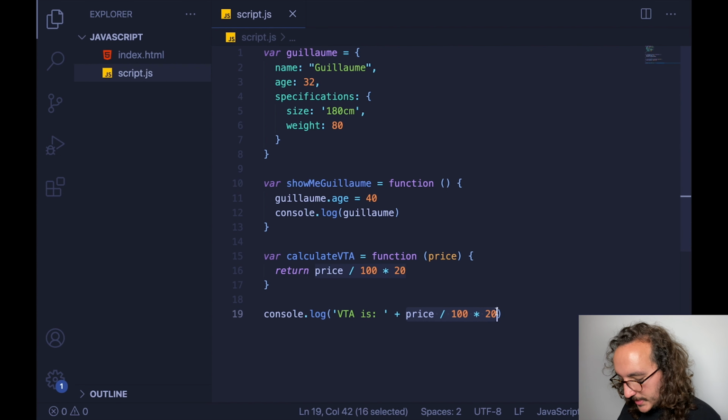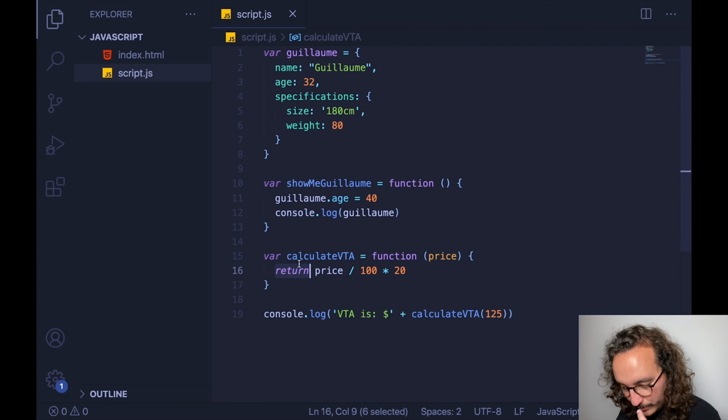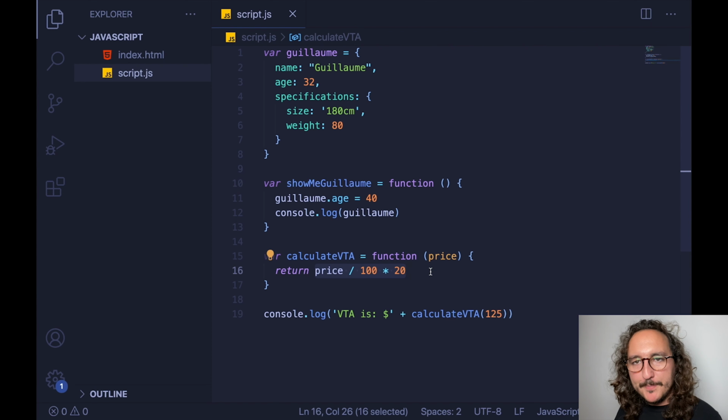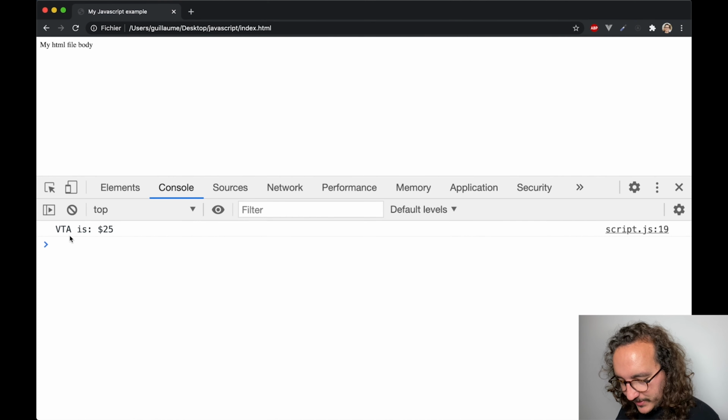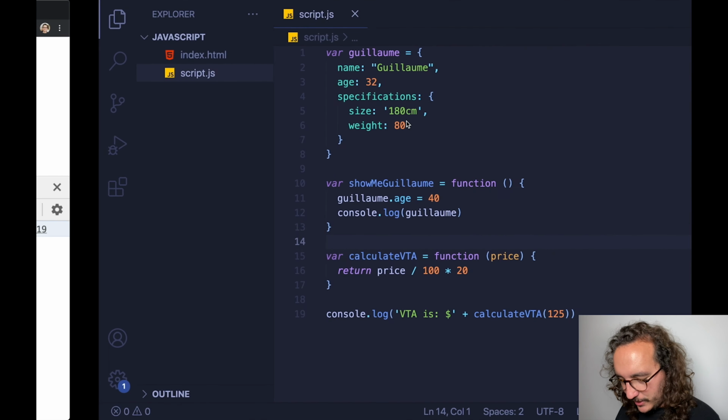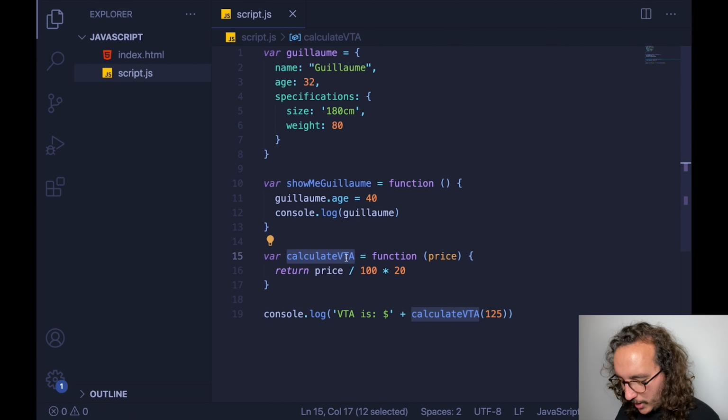And what I can do is simply put calculate VTA. So I'm going to pass my price. I can remove the dollar, and here I'm going to concatenate. So basically the dollar is supposed to be at the front. And there we go. So now return is going to trigger the operation just after and stop the function. And this is really important. So now I've saved and I get back with VTA is $25. Okay? How amazing is this?